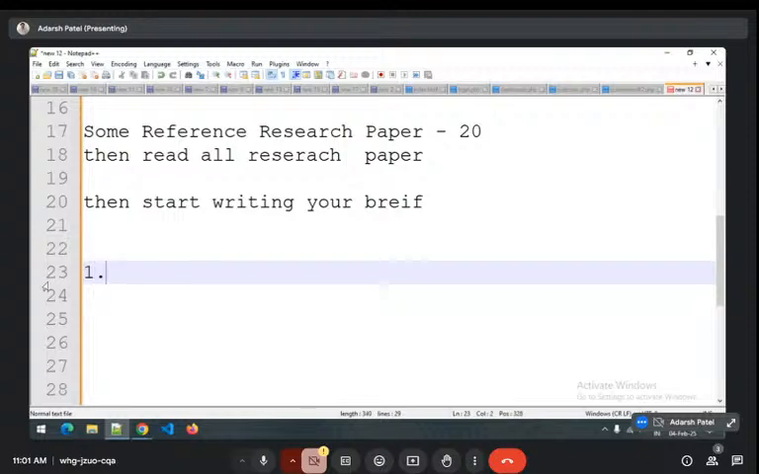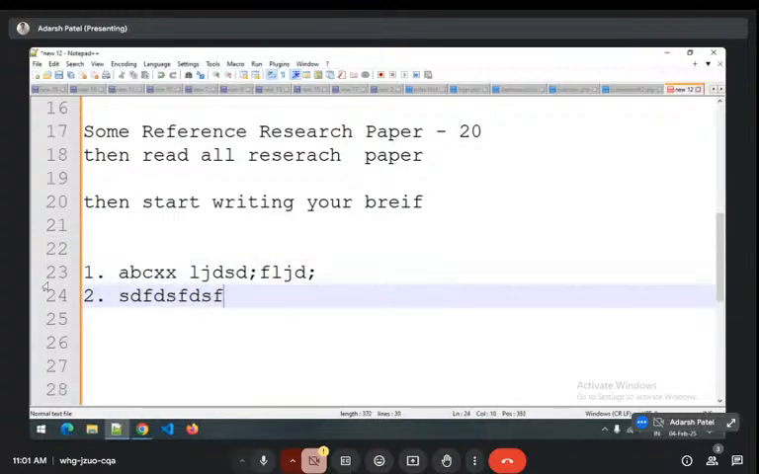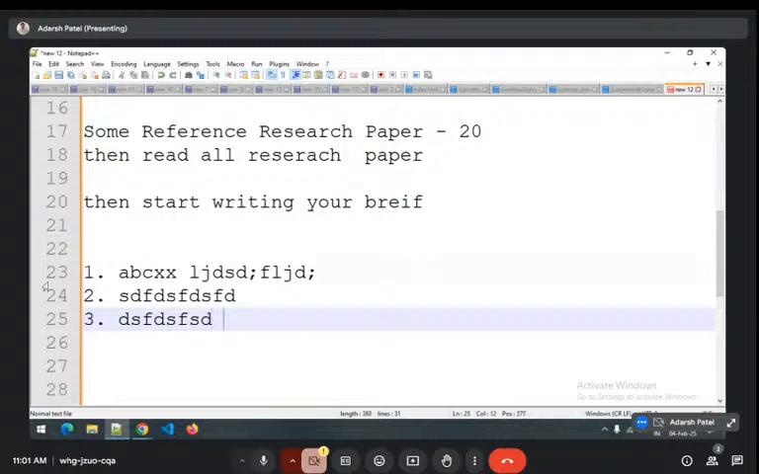So this is my paper number 1, ABC, whatever the paper is. Then paper number 2, this is the paper. Paper number 3, this is the paper. So here you need to write down the paper title, like this: title, then author 1, then author 2. Initially the format doesn't matter. First you need to prepare the draft in Notepad++ or Word, anywhere.